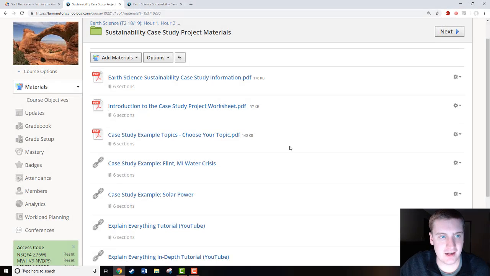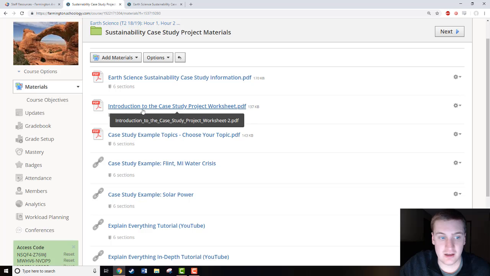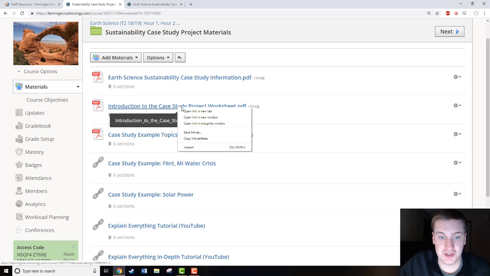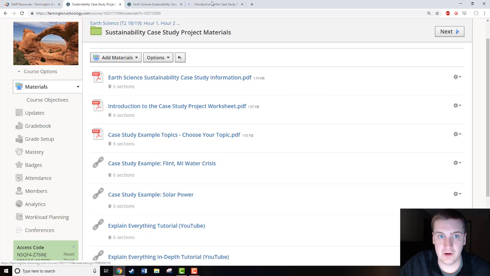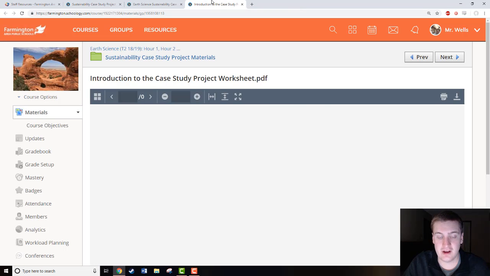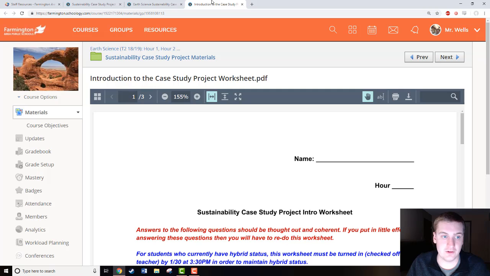All right, so I'm back in that sustainability case study project folder. We just went over the Earth Science Sustainability Case Study information. The next thing I'm going to have you introduce is this next document, the Introduction Project Worksheet. Open that one up. This is one you definitely need to download into Notability, because you're going to be turning it in to Schoology.